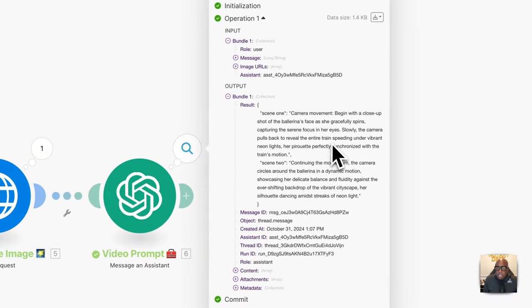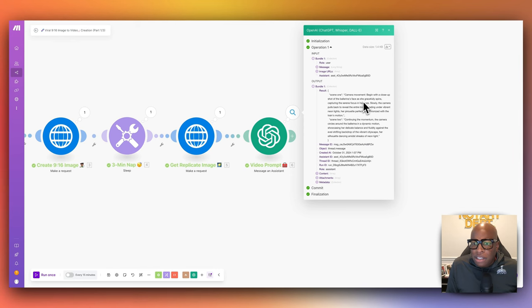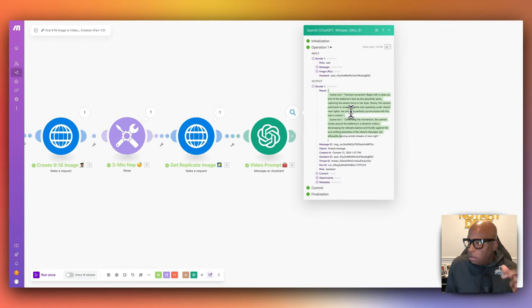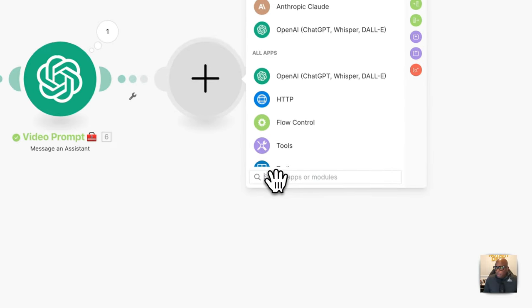Okay. So this is the first scene, camera movement: begin with an up close shot of a ballerina, faces gracefully spins. And then the second scene is: continue with the momentum. The camera circles around the ballerina, the dynamic motion. So that's pretty cool, right? What we're going to do is we want to then parse these two scenes so that we can use those variable elements for Runway.